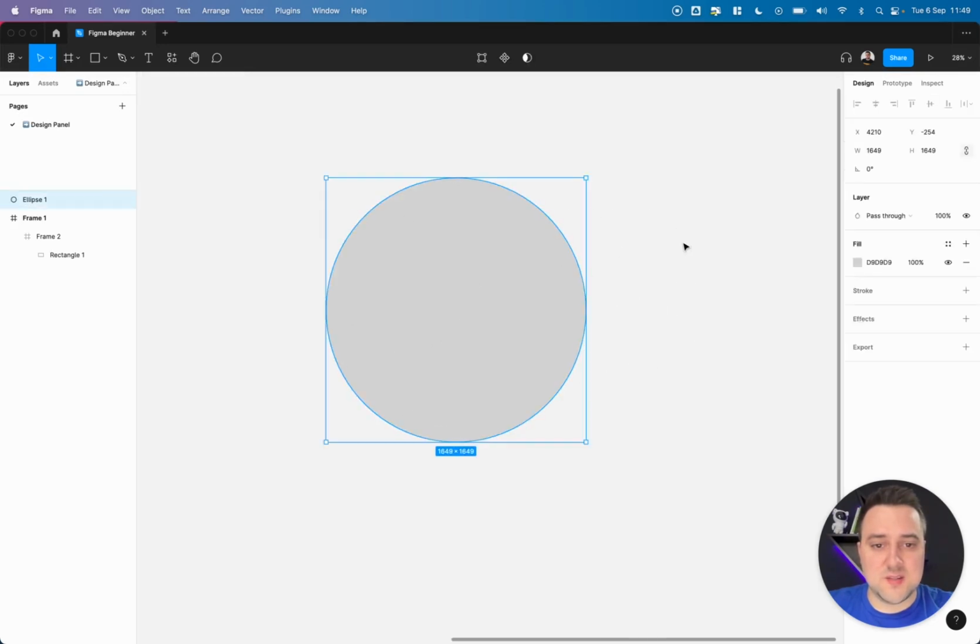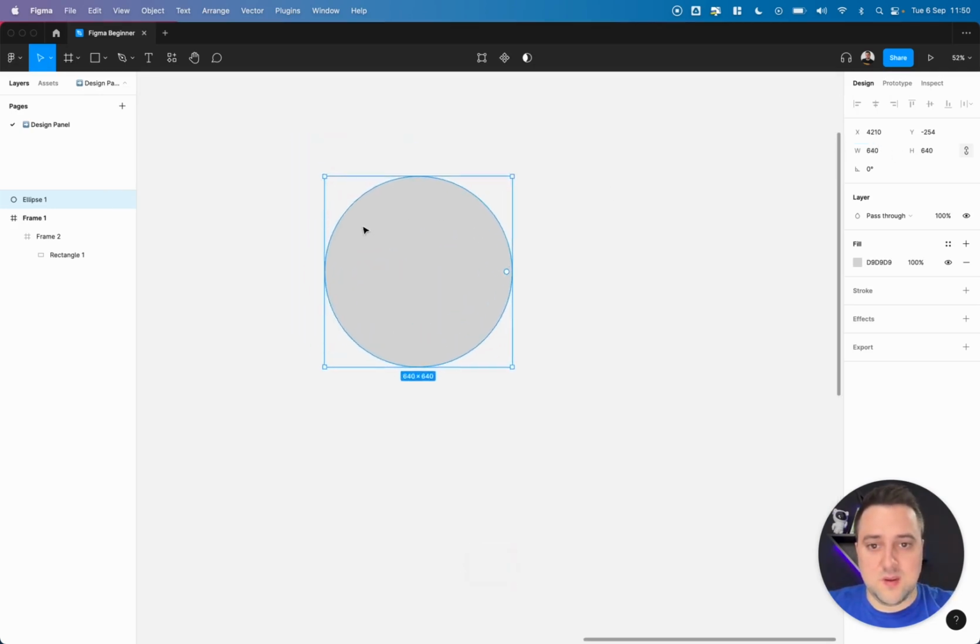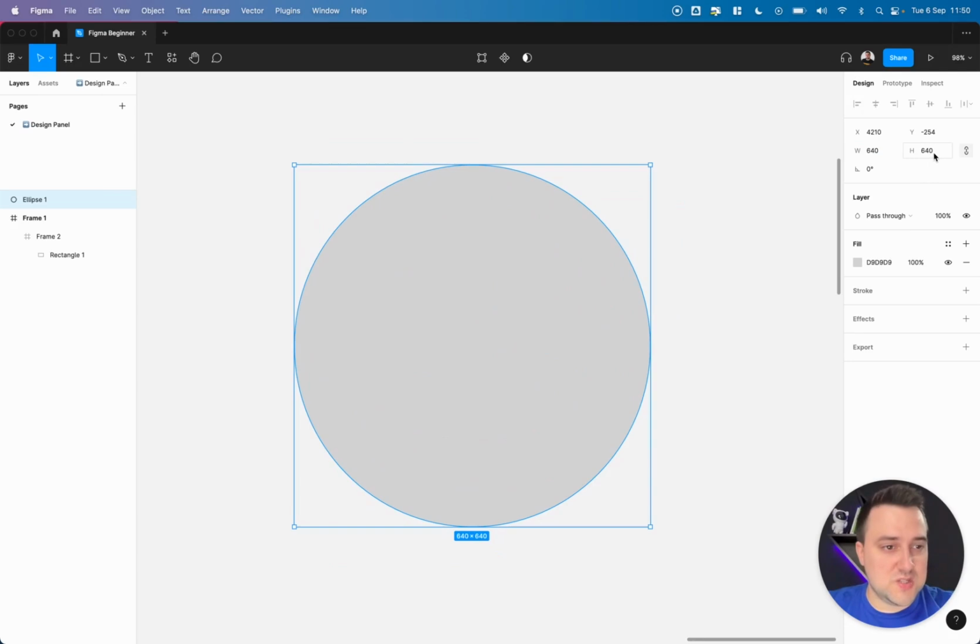So basically, as you can see, as soon as I click on our little circle, a box around it appears that represents the width and height in here. That means that if I enter something like this, my width is going to change. Now the height changed as well, just because I had this lock on.